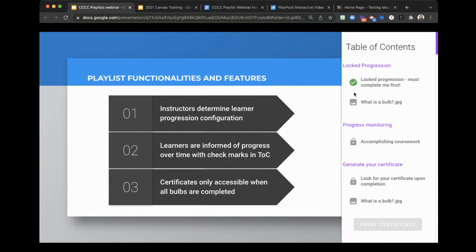You might notice some of these different icons here. So we do have some different settings that I'll show you that include the ability to lock progression of playlists. That's why we're seeing this little lock symbol. But as learners do go through their playlist and complete everything, we will indicate that with some check marks.